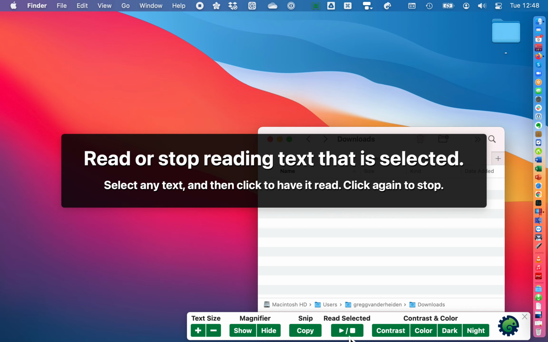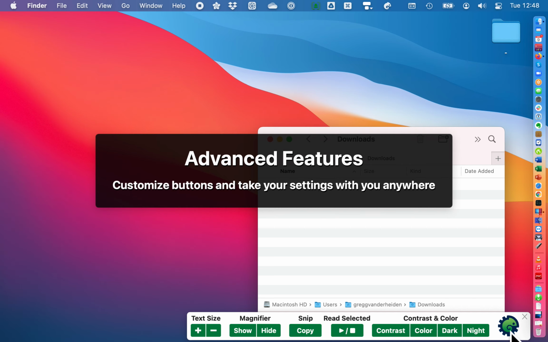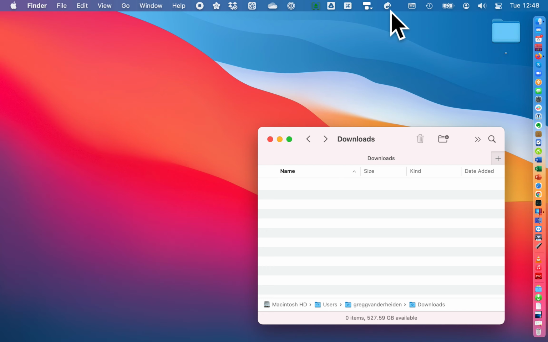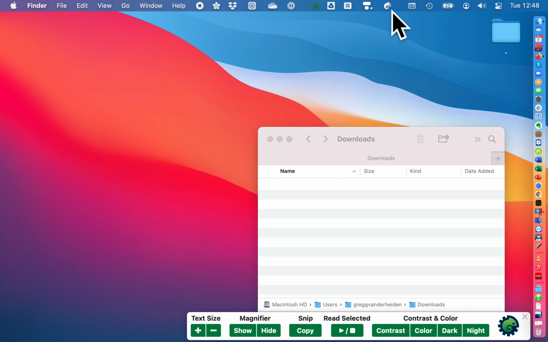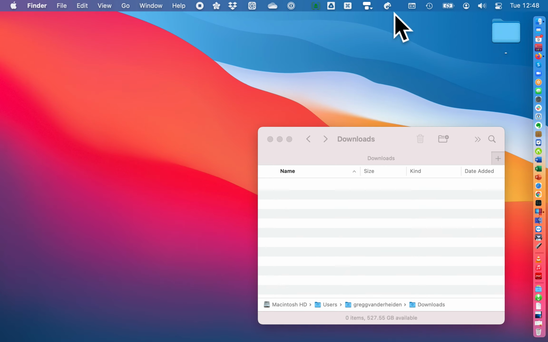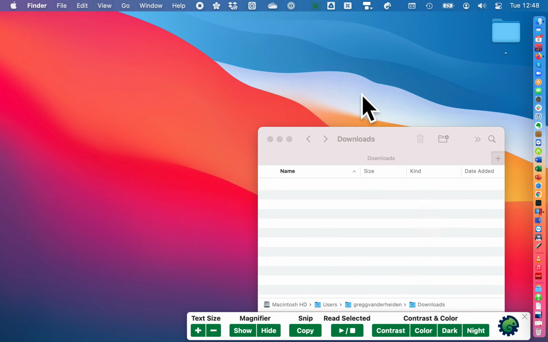Pointing to anything here will show you what it's about, and of course there's more on the menu here. You can also show and hide Morphic by clicking on the little icon at the top of the screen, or you can hide it here and you can show it again by clicking on the little one at the top of the screen.